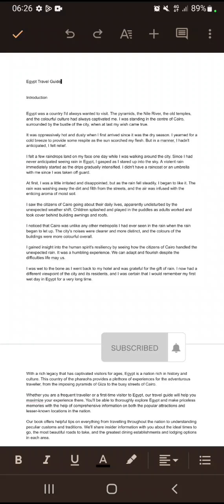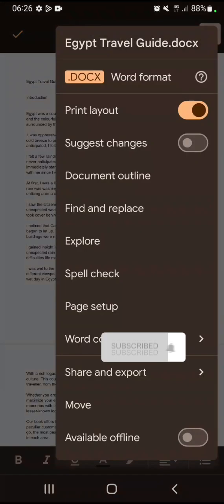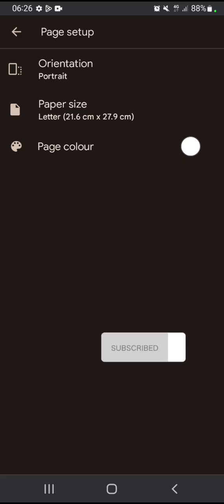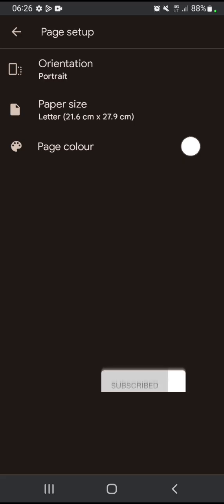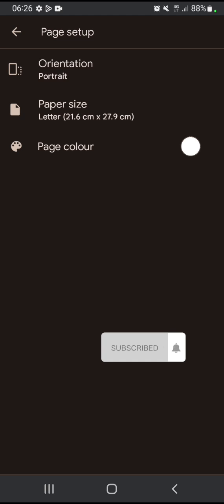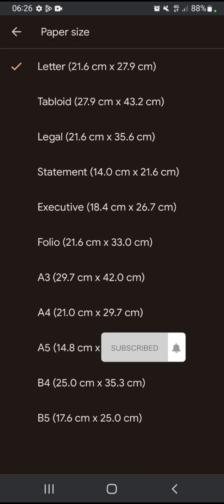So in today's topic, we are going to be formatting our book. First thing you have to do is to go to these three dots. You click on page setup. You click on paper size. Just leave the orientation as portrait. Leave the page color, just click on this paper size. You can either choose statement or A5, but I am going to be using statement.